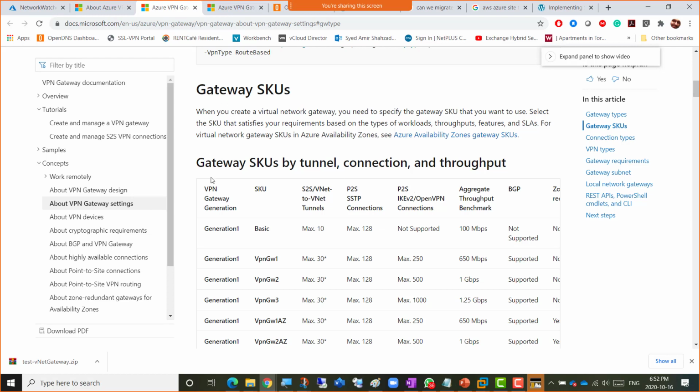So they have mentioned what kind of gateways they offer, and when you create a virtual network gateway, we're about to create that now, you need to specify the gateway SKU, or the type of product, that you want to use. Select the SKU that satisfies your requirements based on the types of workloads. Suppose you have huge data, you would definitely go for a gateway type that offers a lot of bandwidth, a lot of throughput, and features and SLAs as well.